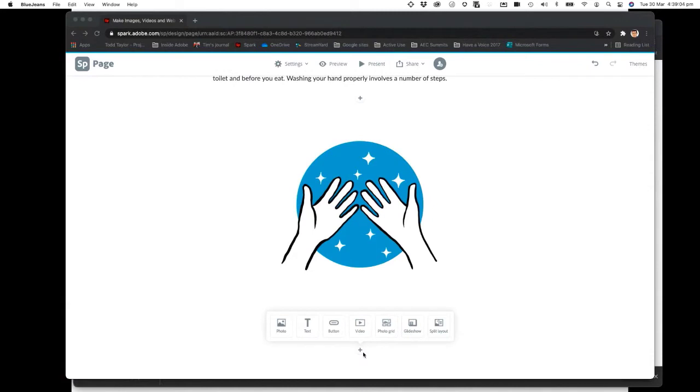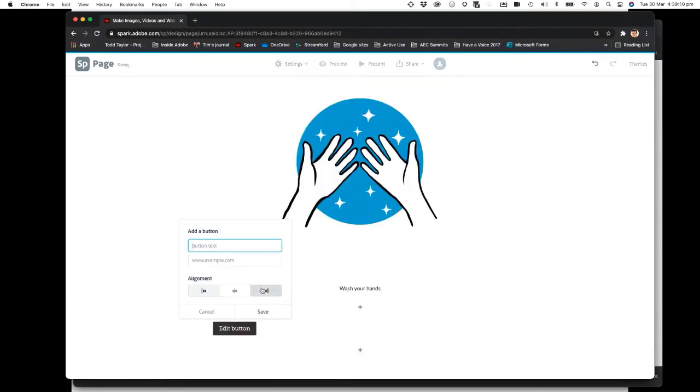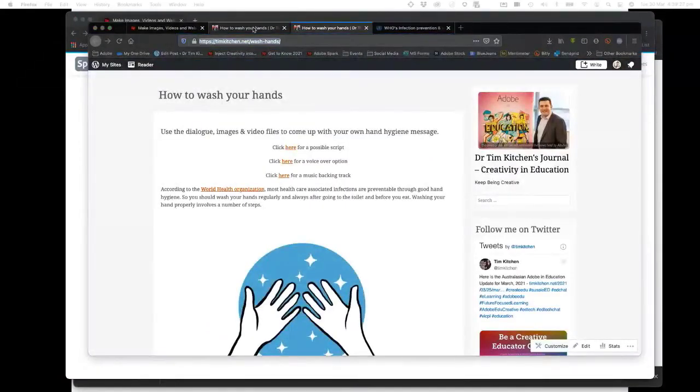Notice we have another plus symbol, and so now we can look at adding a hyperlink. If I click the button option, a very simple little window appears with the name of the button and then the URL, the link to go. And in this case, let's see, I might just go to the World Health Organization website again and use that as the button.